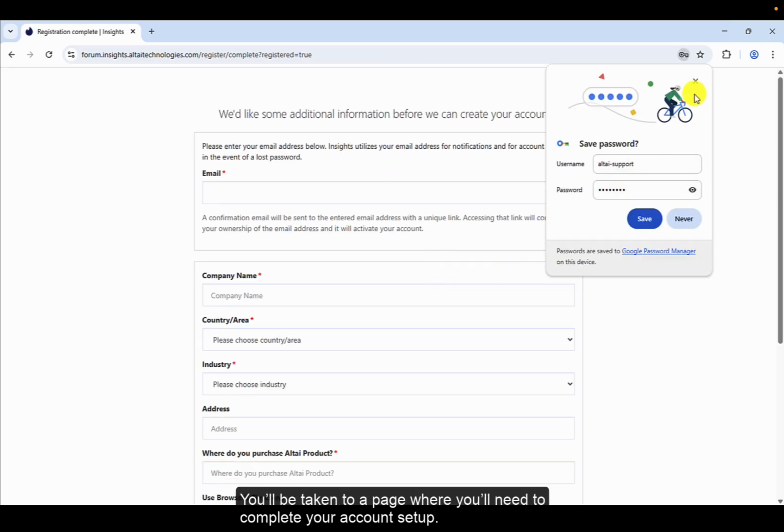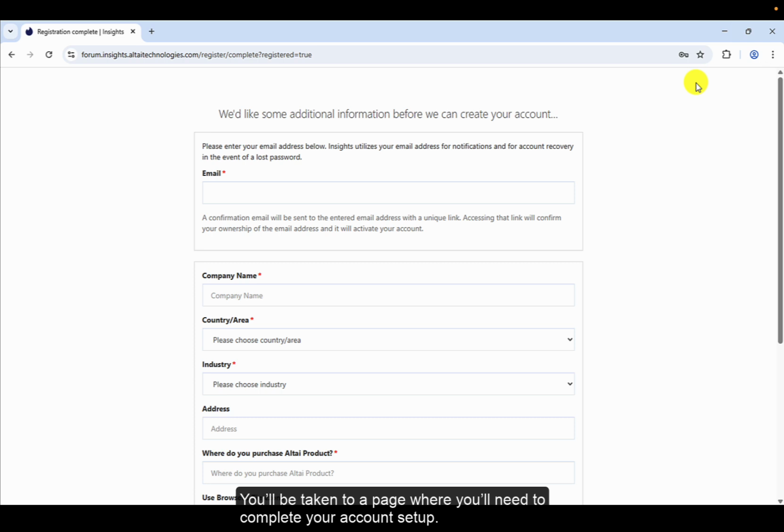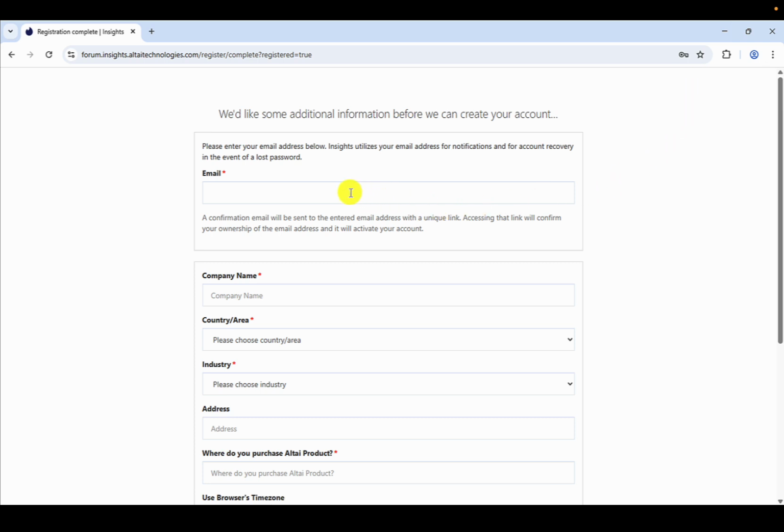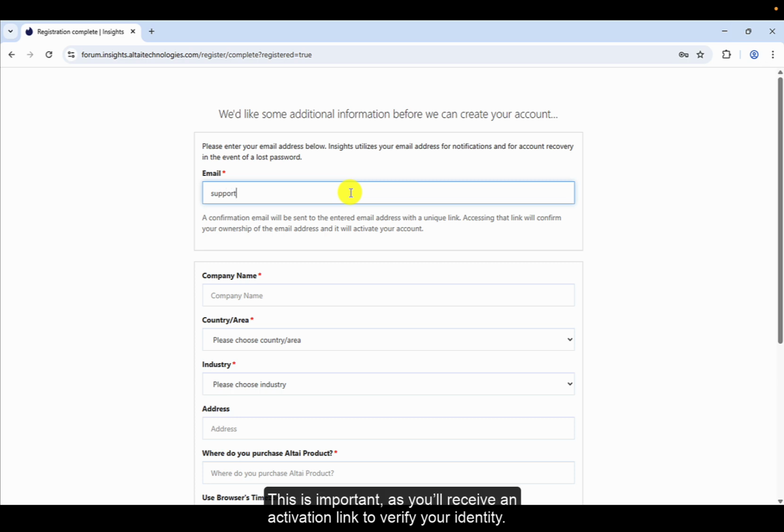You'll be taken to a page where you'll need to complete your account setup. Start by entering a valid email address. This is important, as you'll receive an activation link to verify your identity.